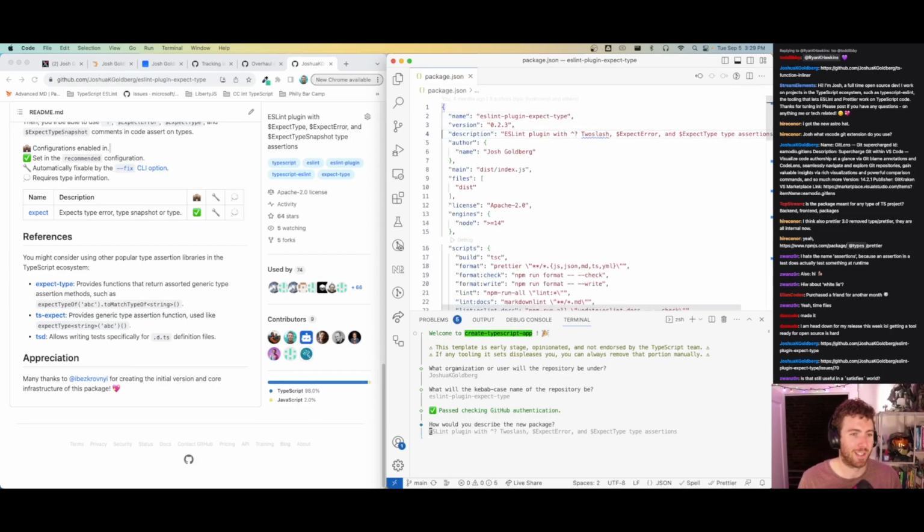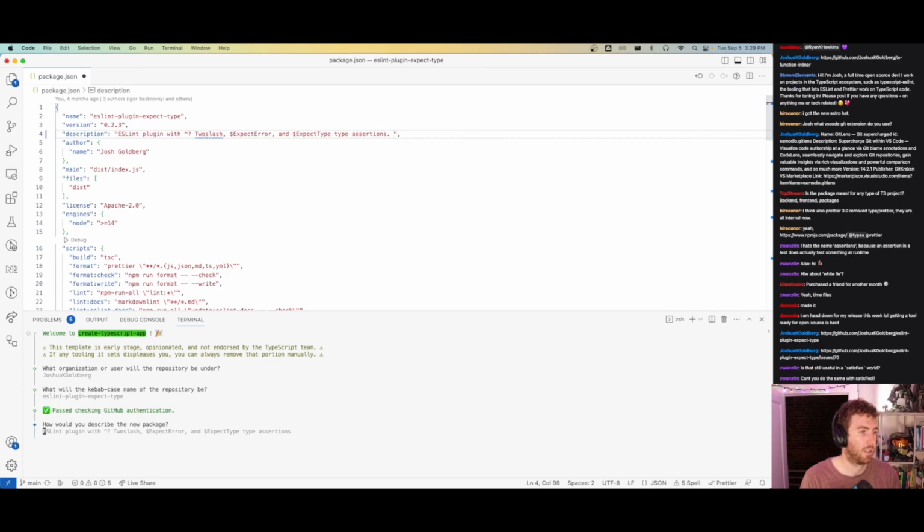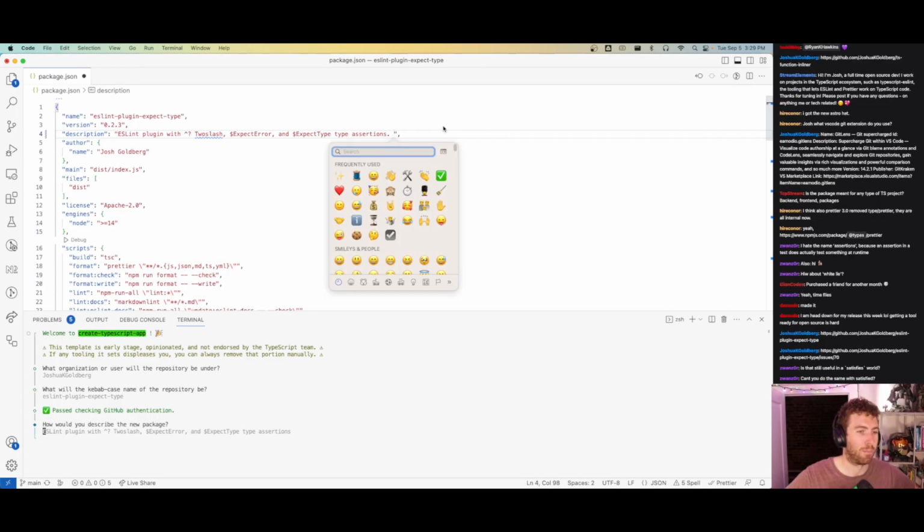One thing I've been doing is in all of these packages, I've been trying to figure out what emoji would work for them. Can't you do the same with satisfies?